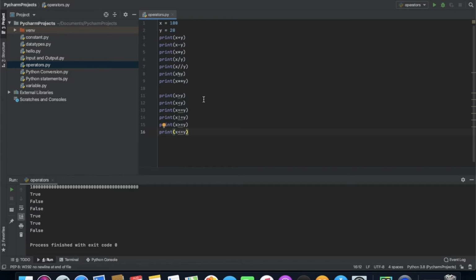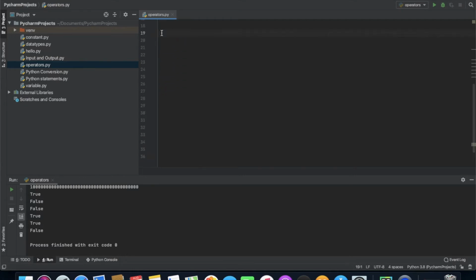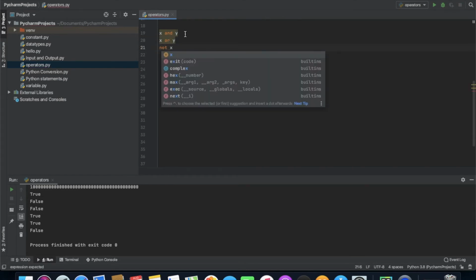Now we will be looking at logical operators. Let me first clear the screen to have a more readable format in this code. So what are logical operators? Logical operators are like this: x and y, x or y, not x. So these are the logical operators which we use in Python 3.